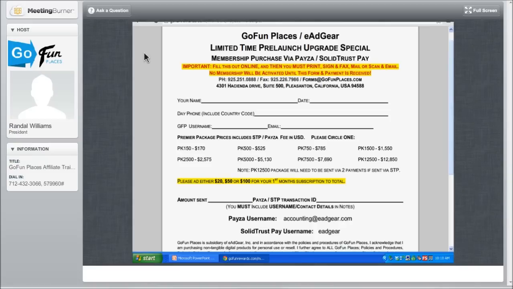So if you want your subscription and package, or anything that's missing, to count, you're going to need to use the Payza and the Solid Trust, especially those people that may have forgotten to upgrade. We don't want all your hard work to go to waste. We want to make sure that you get the highest amount of commissions you can possibly get come Monday.